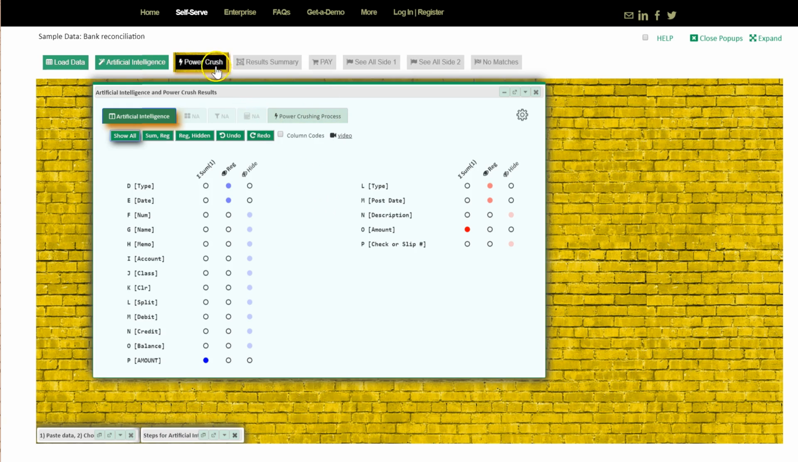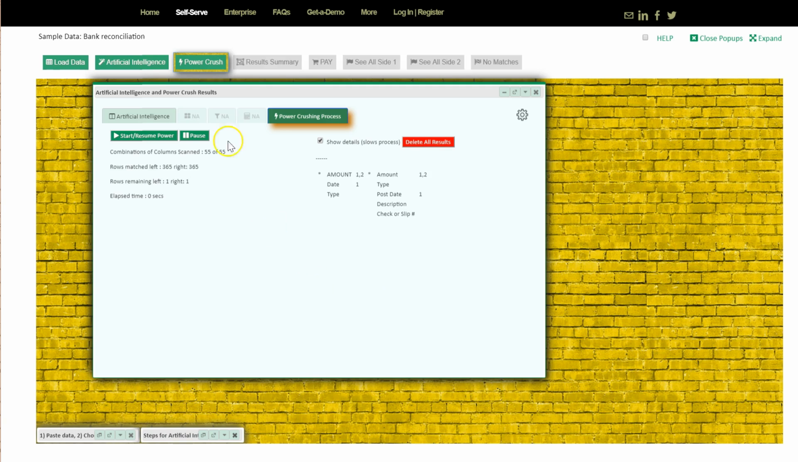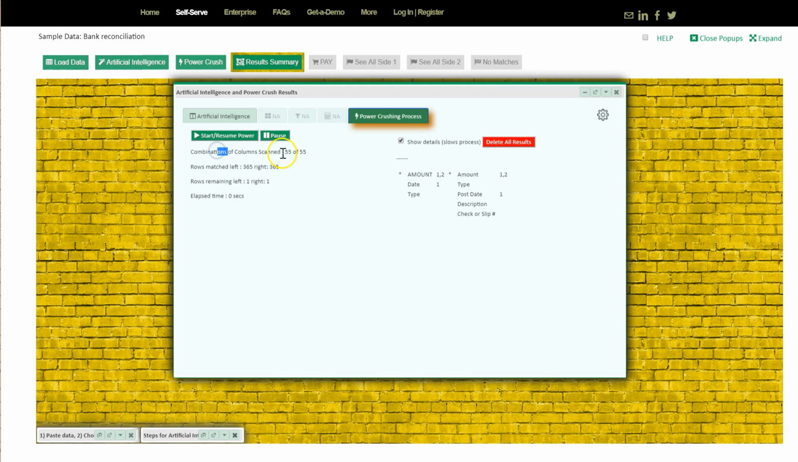Okay, let's just go ahead and now power crush. What this is doing is going through 55 different combinations of the columns to figure out what is going to match. Briefly, you can see here that the number 1 means the first match it found was amount and date, and the next one it found, 2, is amount only. You can also see that it found 365 rows, and it didn't find one more.